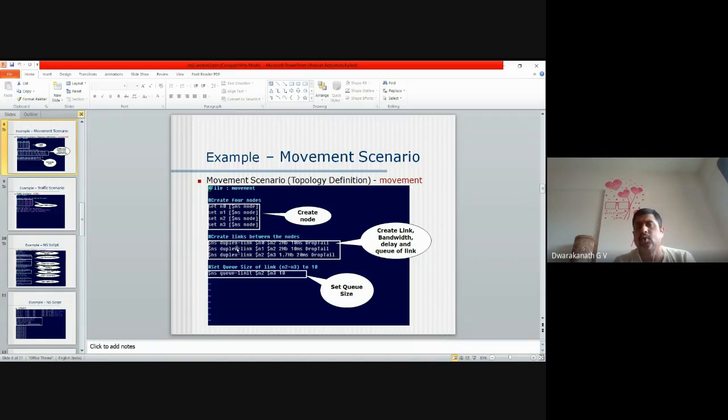Duplex link means both-way communication will be there. So you're going to create a duplex link. This is a keyword, you can't change this. If you miss the hyphen, it's an error. Keep that in mind. So duplex link, where to where you want to create? $ns, the simulator ns, I want a duplex link from $n0.